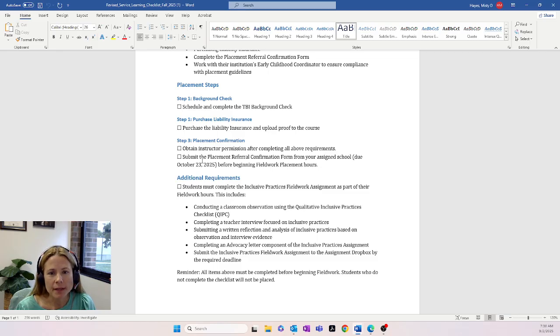Then you submit that. Now look here. Your referral confirmation form is due by October 23rd, and I still think that's pushing it. I put it out as far as I could. I highly suggest you do not wait that long, because I know you're thinking 12 hours is not that long, but the whole entire assignment for fieldwork is due in November. That doesn't give us a lot of time.